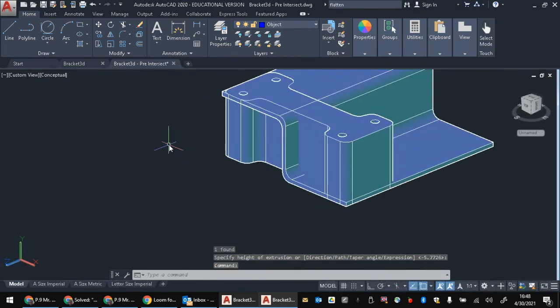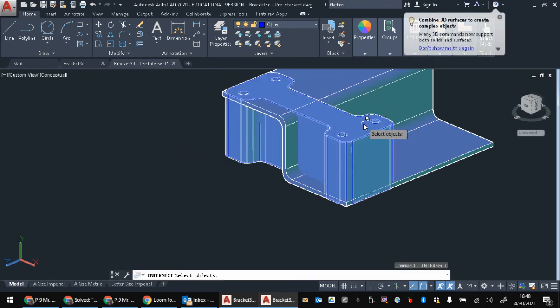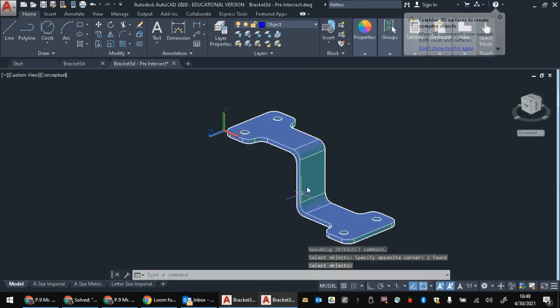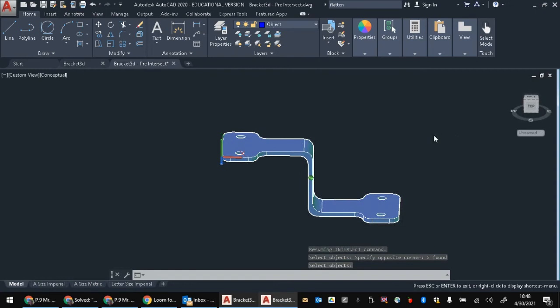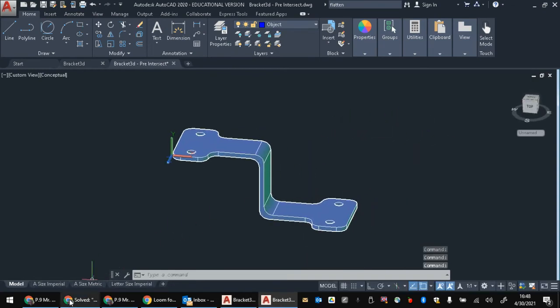And last but not least, the intersection is really the easy part. It's a matter of getting all the shapes where you want them to be. I'm going to just pick those two objects, hit enter, and it is going to give me my nice bracket or whatever this is that's probably bent out of sheet metal. And now I am all set. So I hope this helps.